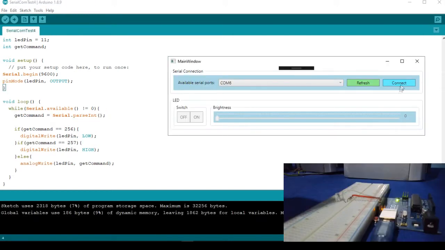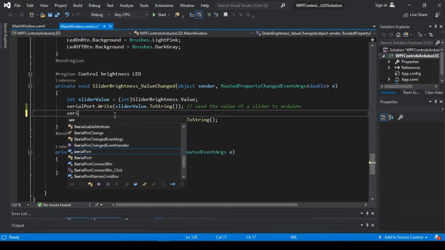But another problem came in. Switching the LED on or off had no problem, and controlling the brightness also worked fine. But after a few seconds, it eventually turned off, because when the slider stops sending data, it becomes 0, so the LED turns off. So I did another fix.